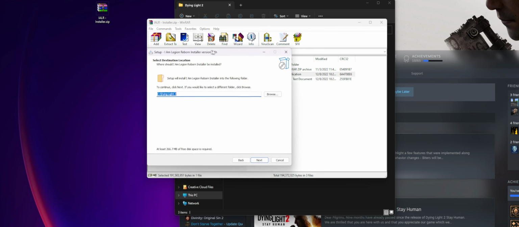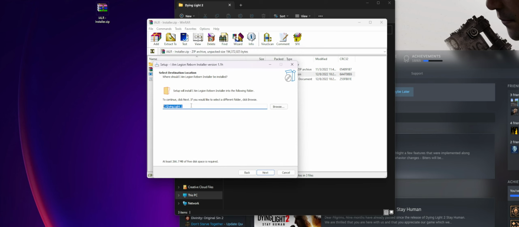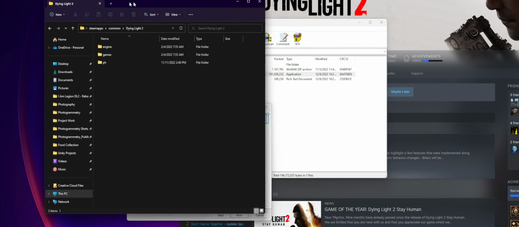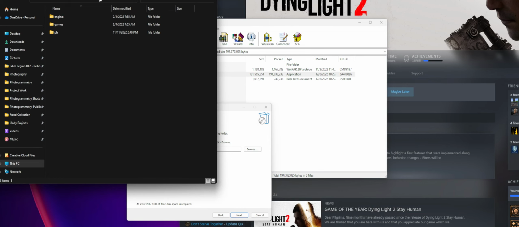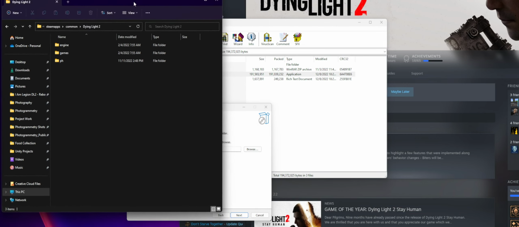But we're going to go ahead and hit next. Once we do that, it does not have the proper location to your game. Most people are not going to have this Dying Light 2 folder at this location. I've set this up so that you know that this is the Dying Light 2 folder that we're looking for, and essentially that is that root folder that we've been talking about. In this case, I've already got that root folder open because we cleared things out.